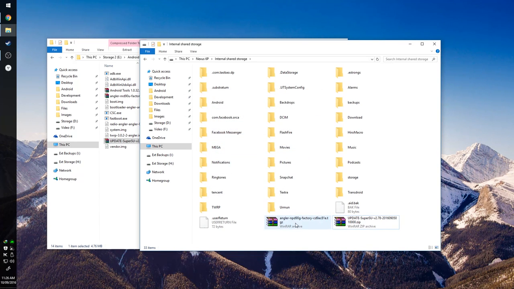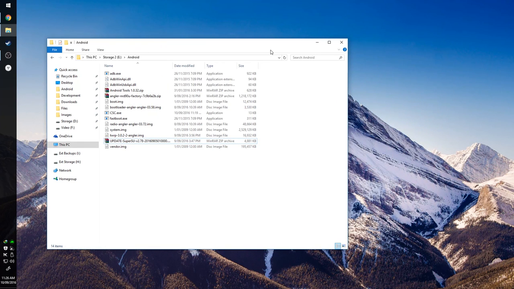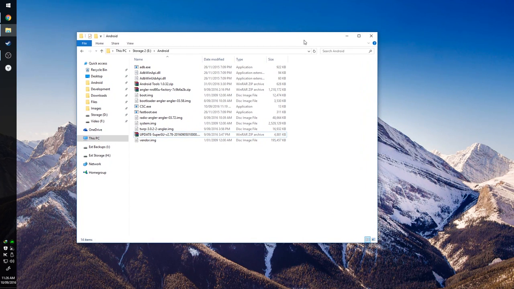But if you don't already have the latest version there, that's fine. I'm going to delete some stuff that we don't need just to clean it up a little bit. And it's probably best to delete some old versions of SuperSU if you've got them lying around. So once that's copied, you can close your device's window and we can now get to the flashing part.